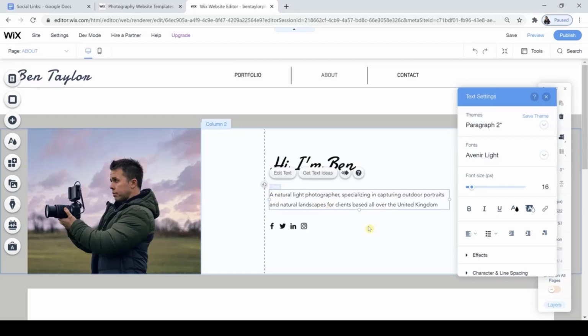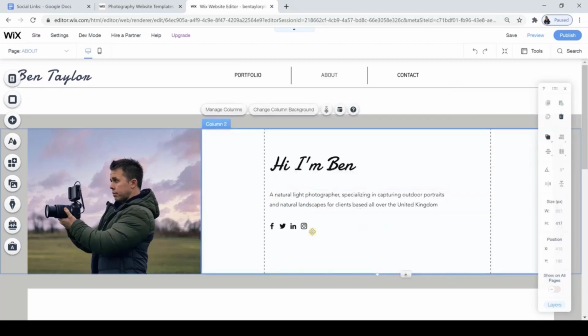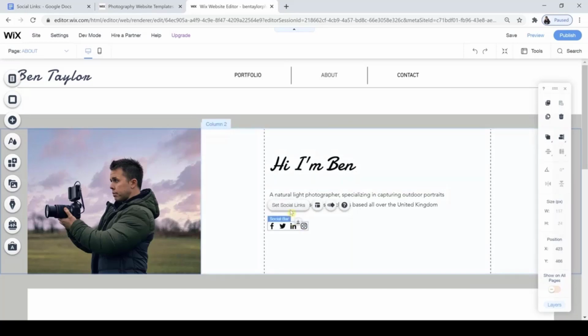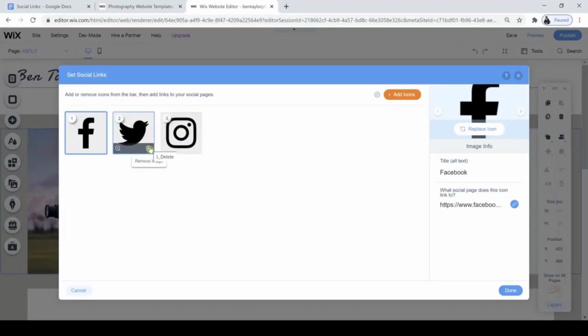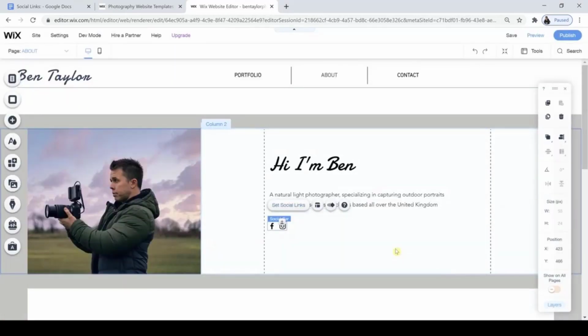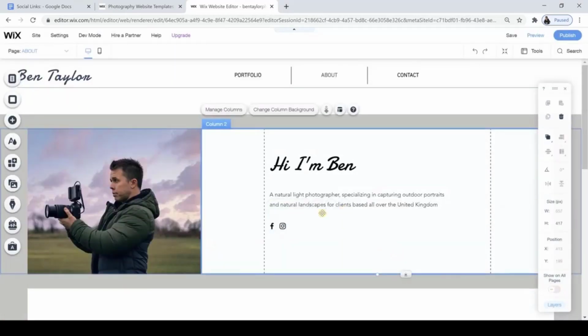Now I've got some more social media links. All I want to do with these, once again, is delete the ones that I haven't got. So I'm going to click on this option and then delete this one and also delete the Twitter. And then once again, I can press done because I've got my links already added. So this is really starting to shape up real nice and quick now.